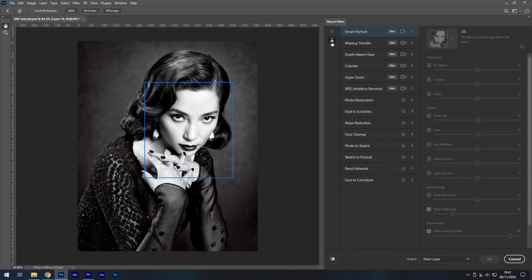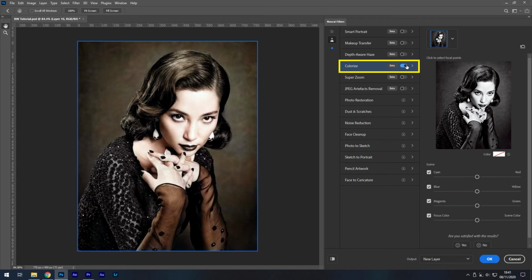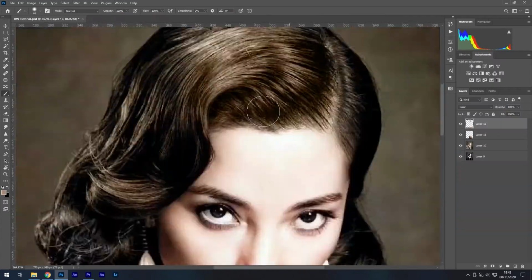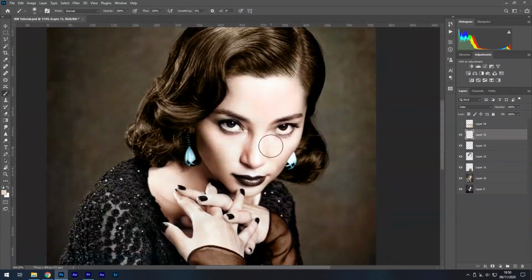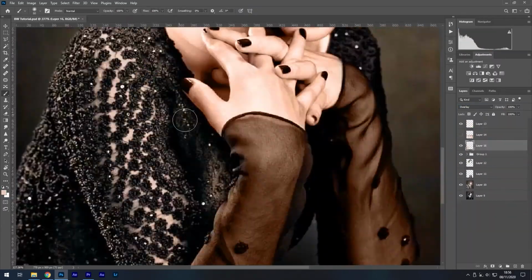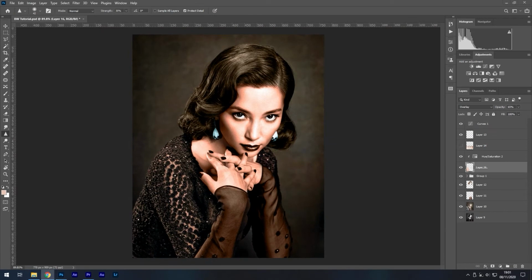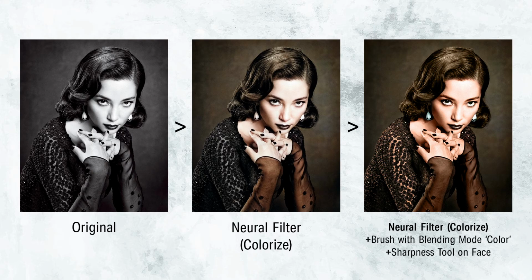I am going to switch my image for the next three filters as they are designed to work with older images. The Colorize filter is great. Just look at how well Photoshop was able to bring back the original tones. We can take this a step further by creating a new layer with blending mode color and shading back areas with a soft brush. This is definitely a 3-step process.